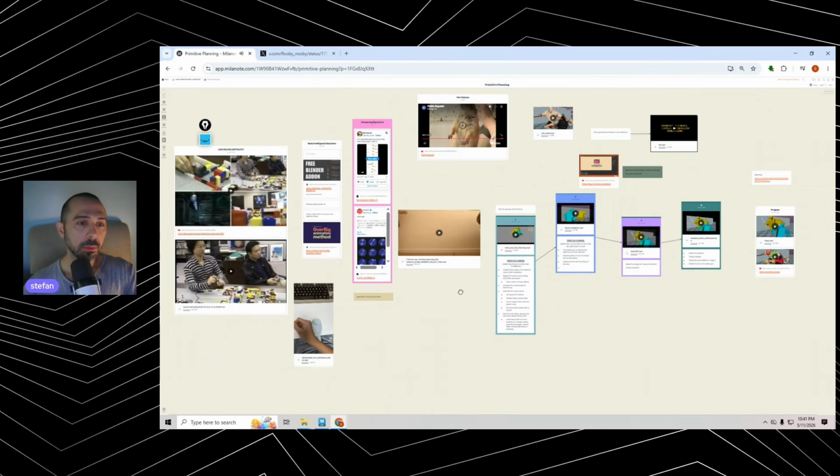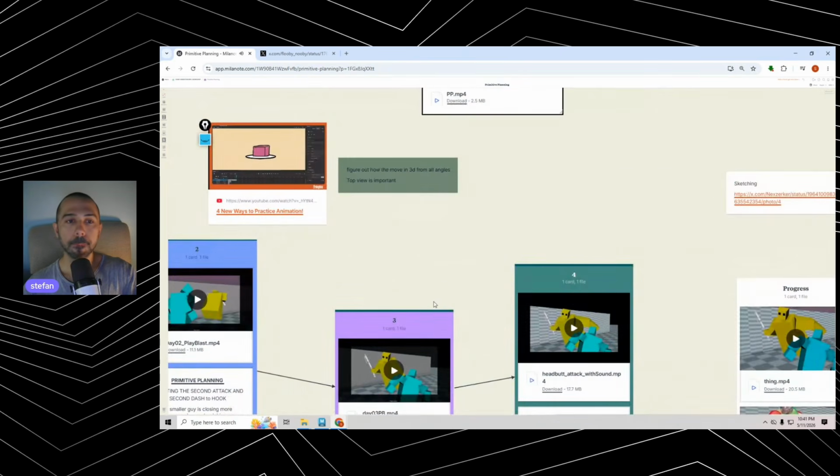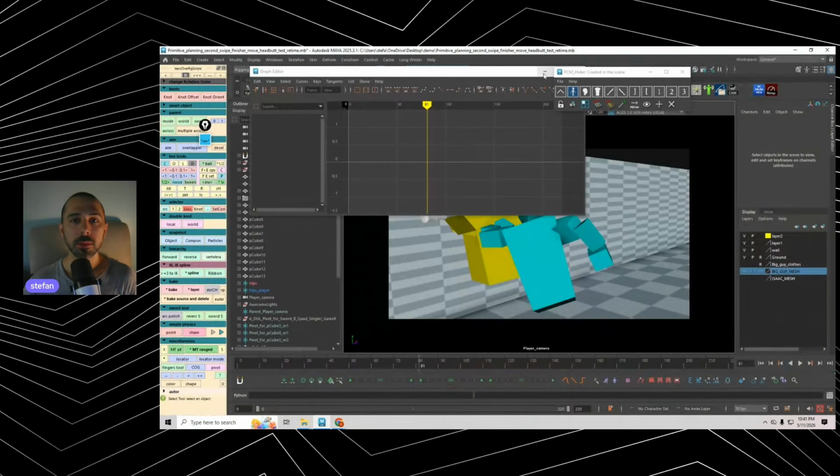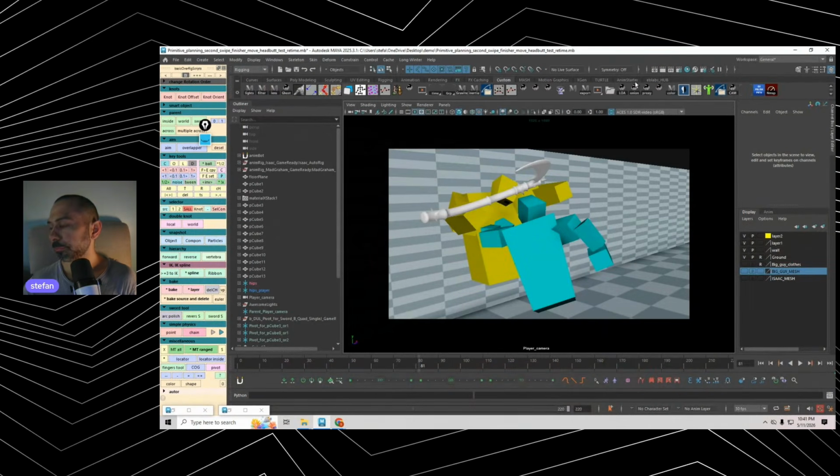Let's see, what else notes do I have here? Okay, that's it. Let me show you guys what that looks like in Maya.